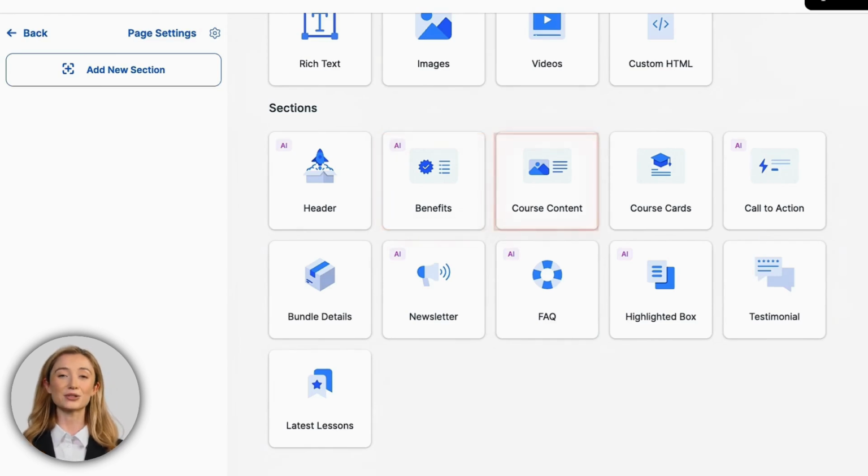Course content lets you showcase different lessons from a specific course. Course cards. Now this is cool. It displays all your courses and honestly, they look so good that students will want to check out everything you offer, not just one course. Call to action, or CTA as we call it. This is how you get your students excited about checking out your platform. Bundle details, perfect for showcasing your course bundles. Students can see what courses you've bundled together, the pricing, all that good stuff.